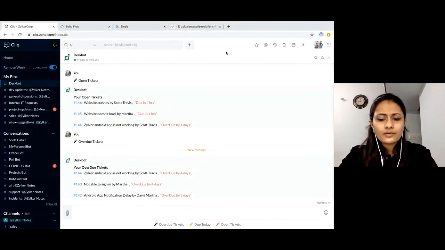This is a great way in which you can connect to Zoho Desk, which is your customer ticketing portal, and you can keep track of your customer tickets, requests, updates, whatever it might be. You will be able to get all the information, and you can collaborate with your team right inside Cliq, and you can get back with the response immediately. So this is one example.